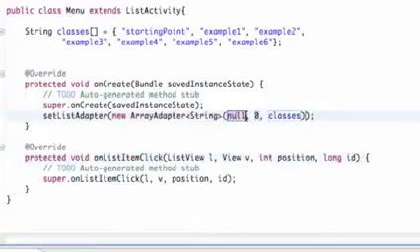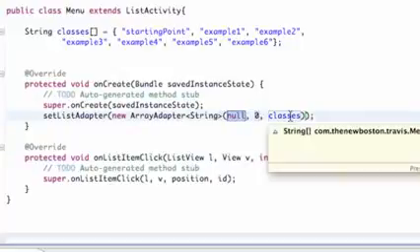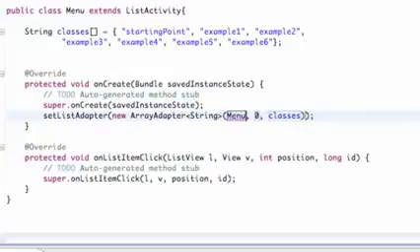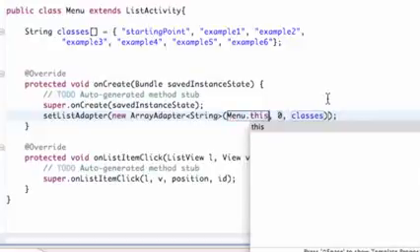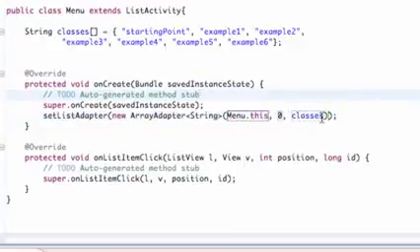For our context, we're just going to refer to the context of our class. So we're going to say our class name, menu.this, and it already has our string array, classes, which is the string array up here. You don't have to put the square brackets there; it's just going to know that's a string array. So there we go, we set up that parameter, and the only other one we have left is this int.